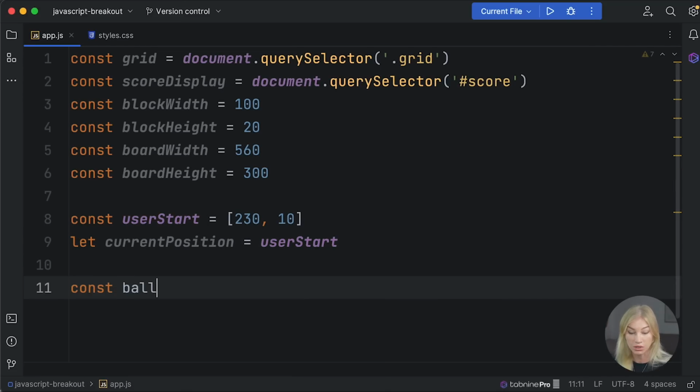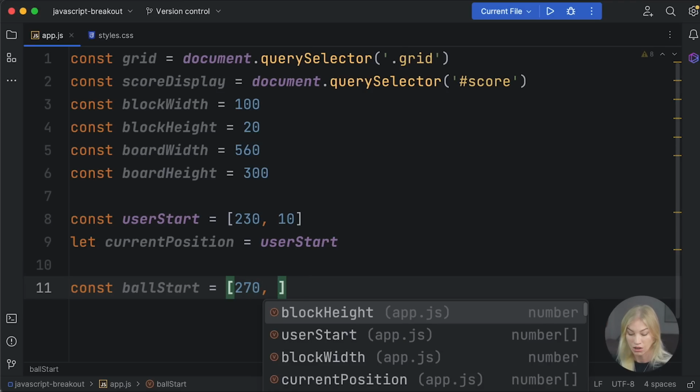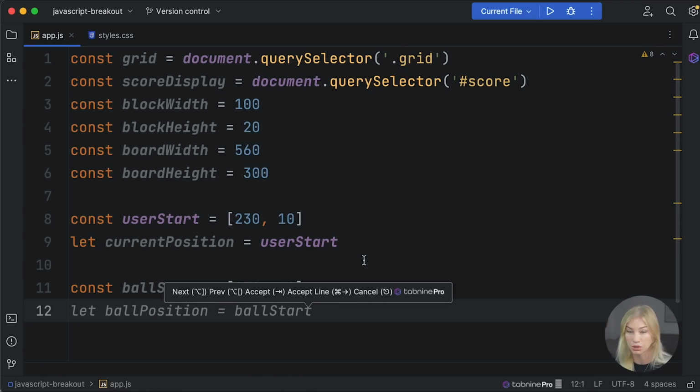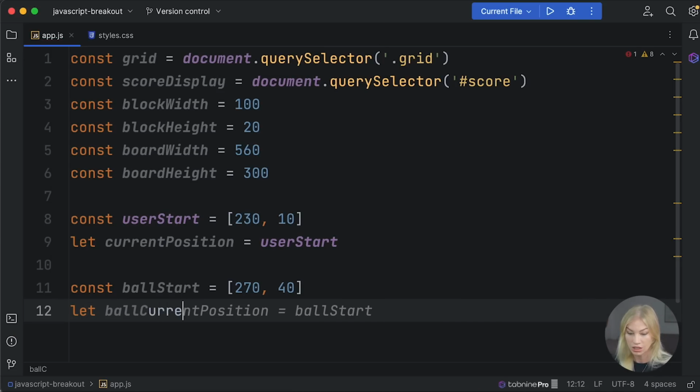Let's do the same for the ball start using the same logic. The ball, however, I'm going to make it a little bit off. So that's what I'm going to use. So off the user start because I want it to appear above the block. And once again, let ball current position equal the ball start.